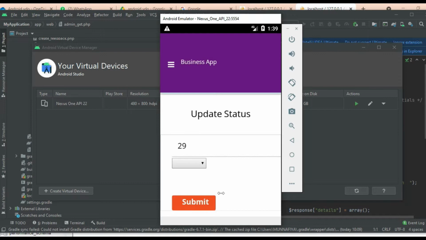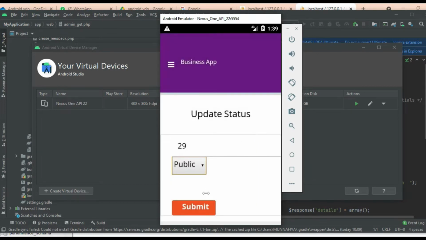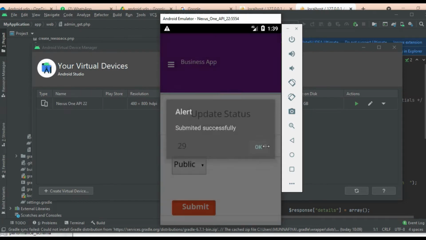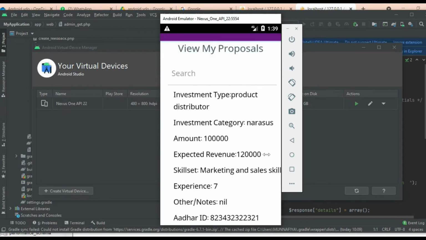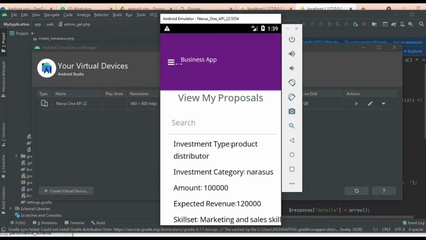If you want to update the status, click status. If you want to update a status, public or private, anything, choose it. Click submit. Submitted successfully. You can view all the details. If you want to update the details, click update. If you want to delete, options are there.